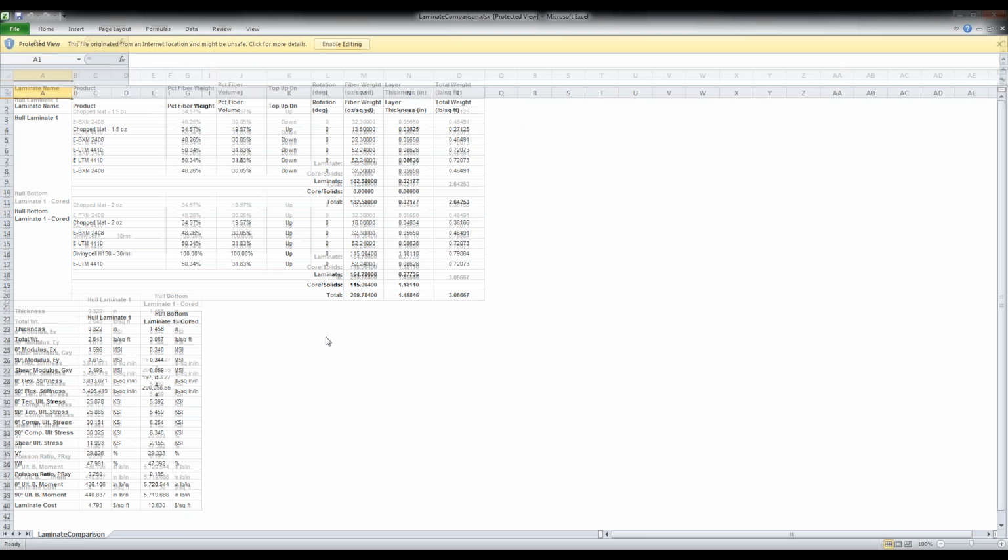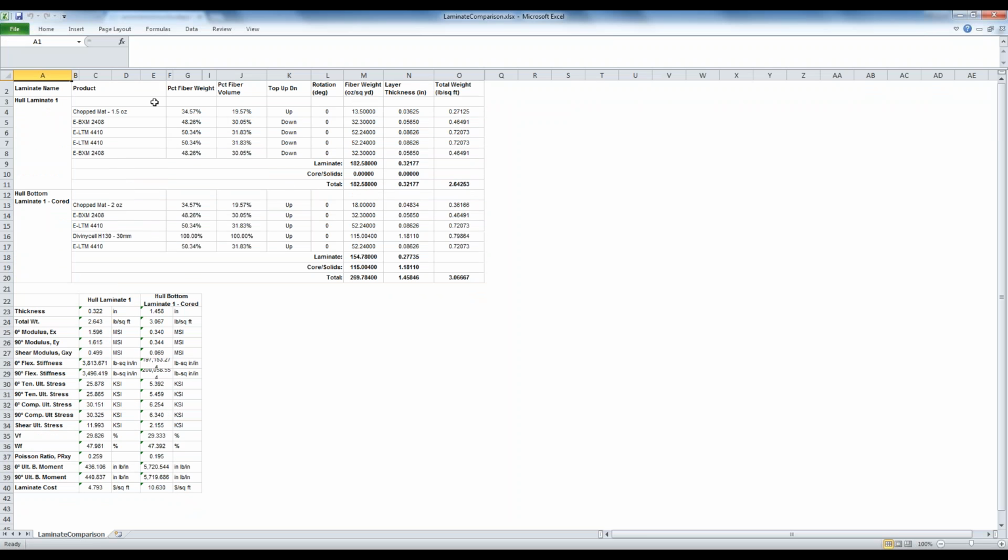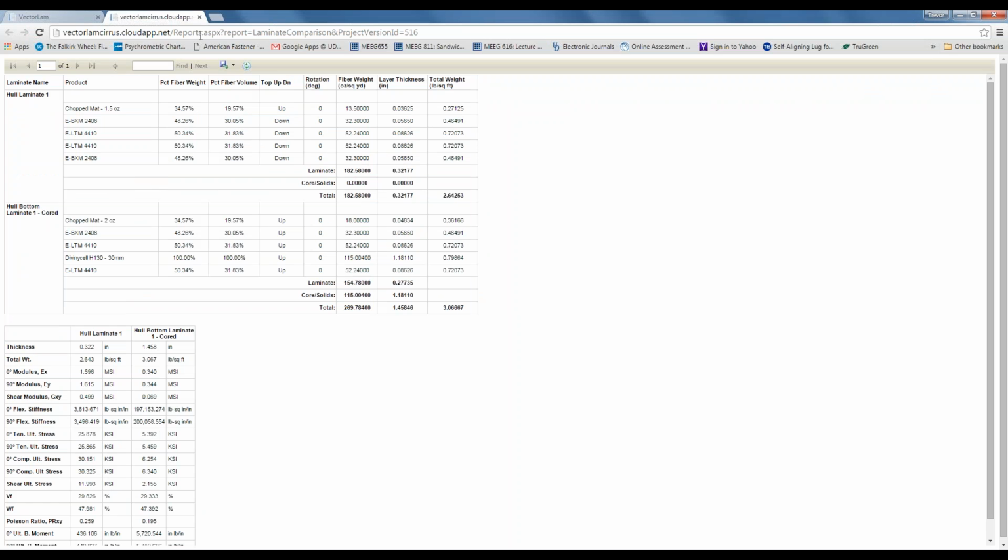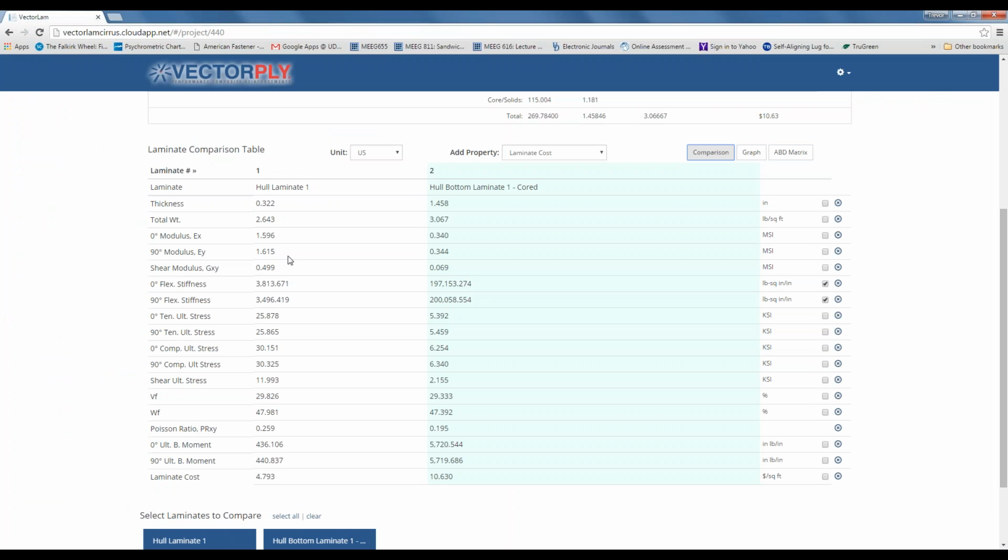I just hit enable editing, and all that information is in an Excel file, and you can do whatever you want to with it here. It just basically took all the information and loaded it in Excel. And drop back out of here.